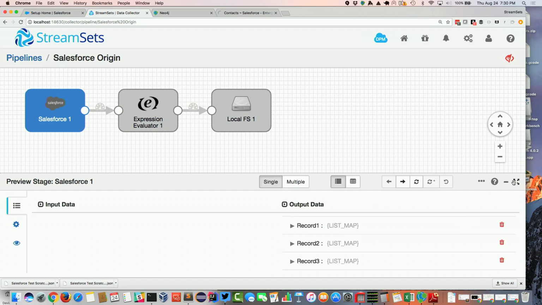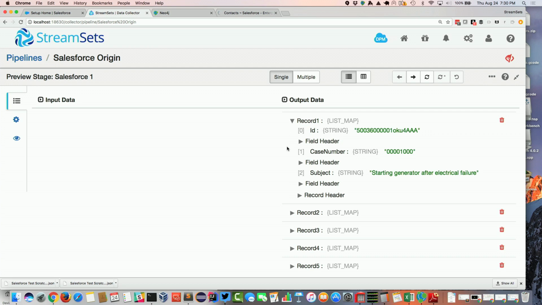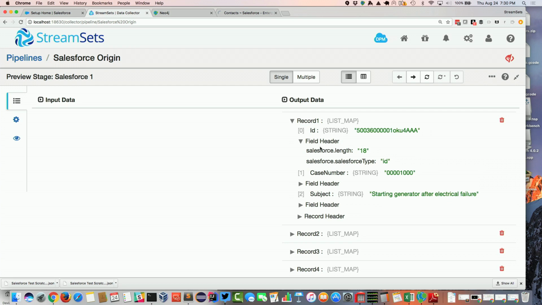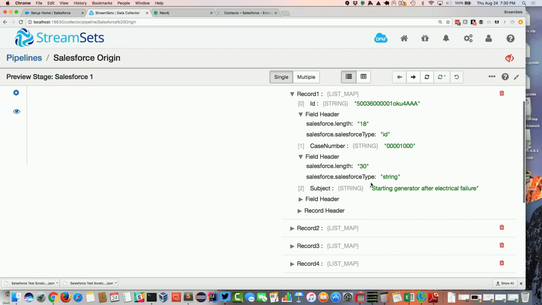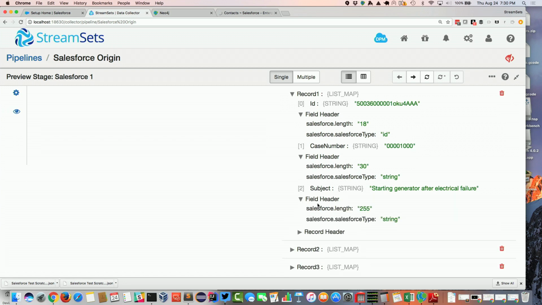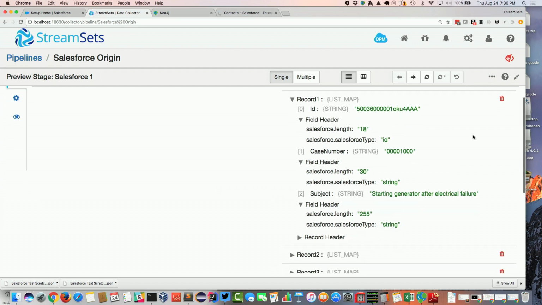All right, so let me just zoom in on this. I got my 10 records back, and this is really nice now because I can start to introspect my data a little bit. Remember I said this is like an IDE? I can write a query and I get back a record ID, and I can see that field has length 18, so I'm getting all the metadata. Case number is a string of length 30. So I can start to play around with this and say, okay, I think I'm getting back something that looks good.